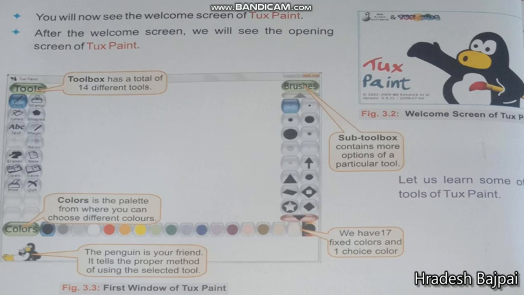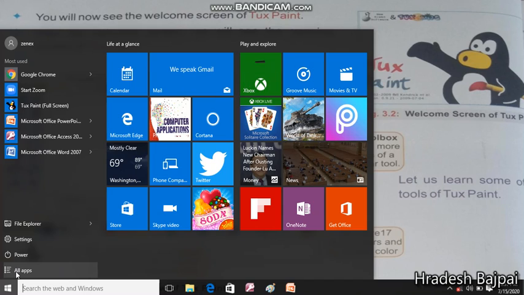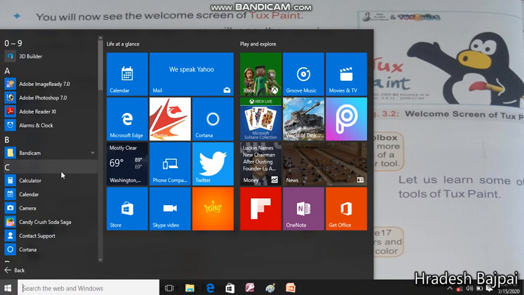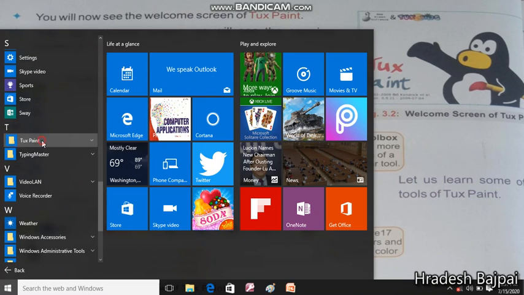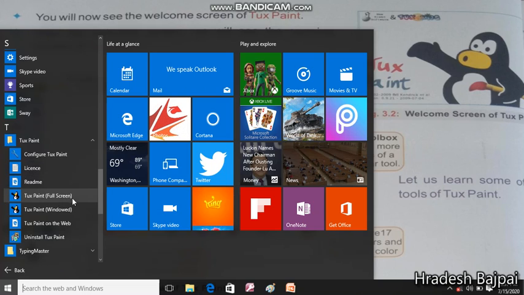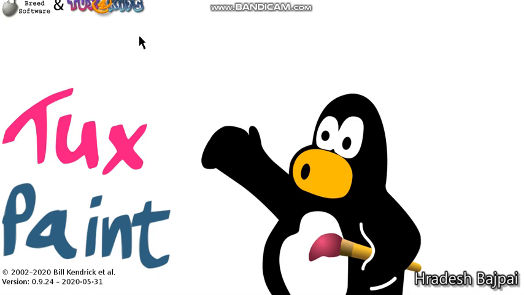Okay, so let's start. First, you have to click on All Programs. I'm having Windows 10, so I have the All Apps option here, so I'm clicking on All Apps. Then I will find Tux Paint. It will start with T, so I'm just scrolling, here it is. Two options are there, full screen and windowed. You can choose windowed also, but I want to show you on a larger scale, so I'm clicking on the full screen option.